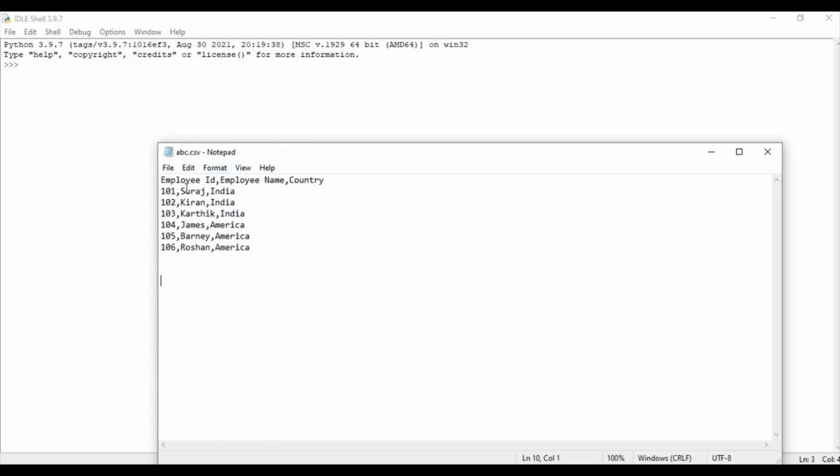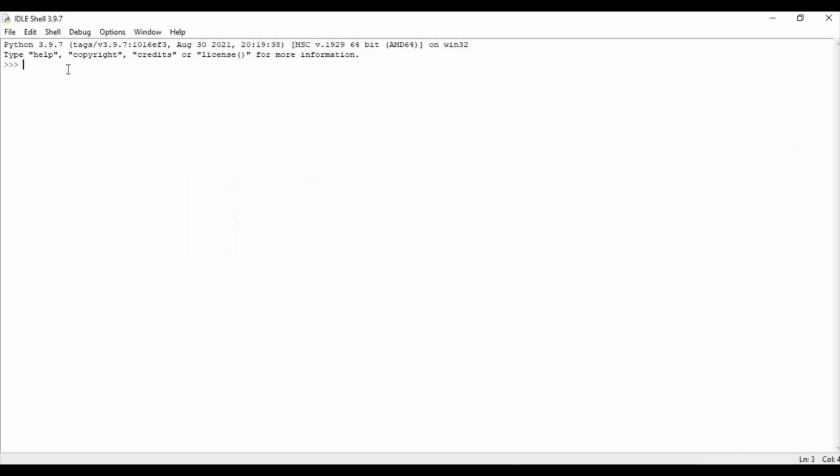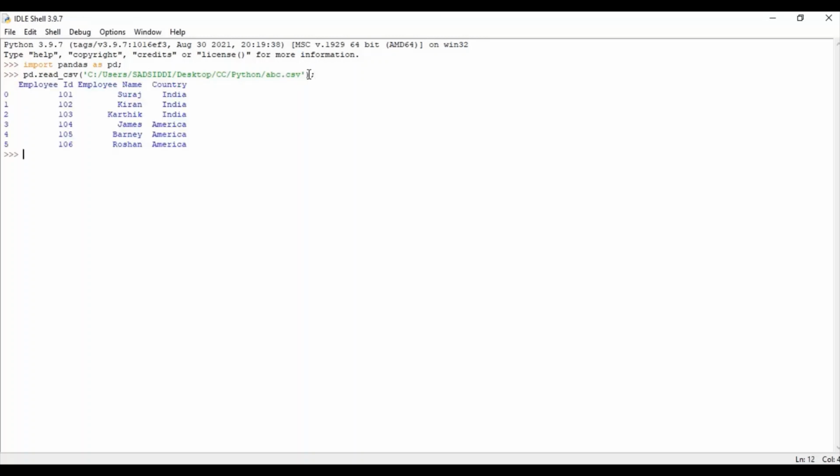Okay, now let's see how we can read this file. First we'll import pandas. Okay, now we will use read_csv. First we will give the path of the file. So this is the path of the file and the file name, and that's it. We got the file.